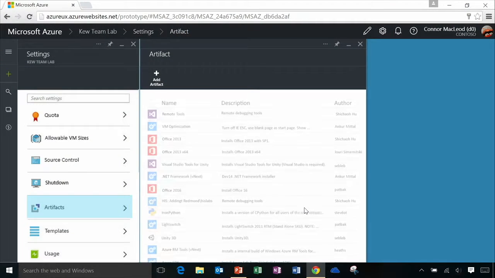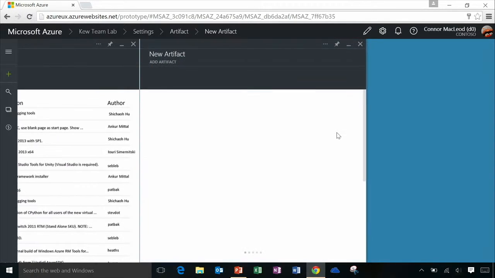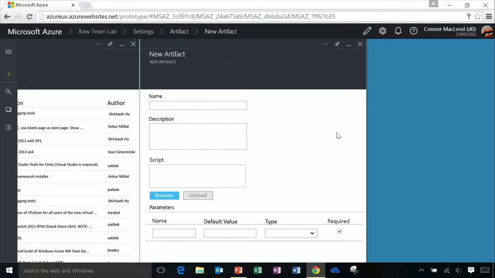So I showed earlier how we used artifacts, so let's look at how we create them. Here I have my list of artifacts available for the team. If I want to add a new one, it's fairly straightforward, as much as these things can be straightforward. When you create a new artifact, you give it a name and a description that will show in the list for people to pick it up. And then what we're looking at is having the script that actually installs the component defined here.